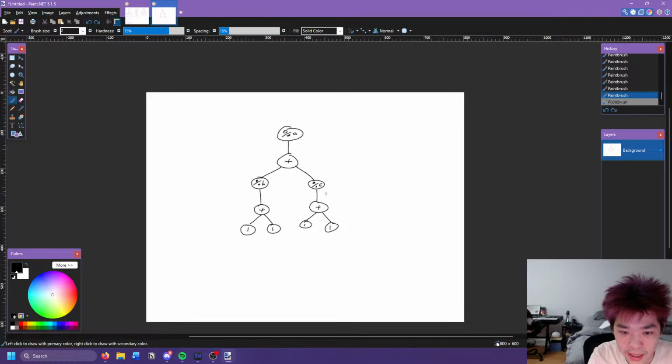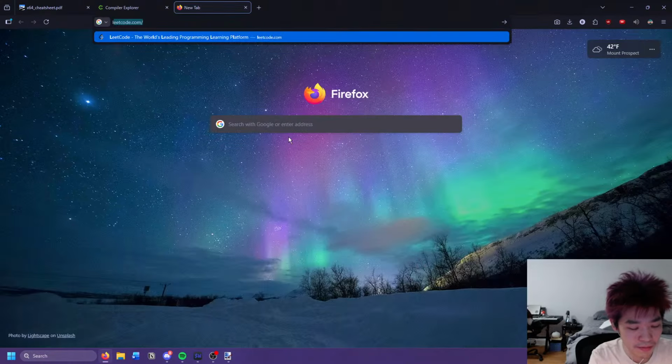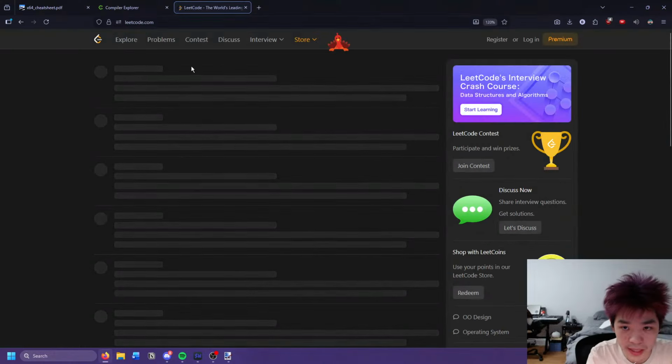tree. Do you remember that one LeetCode problem where it's like flatten a tree or something like that? Let me find this real quick. This is very relevant.